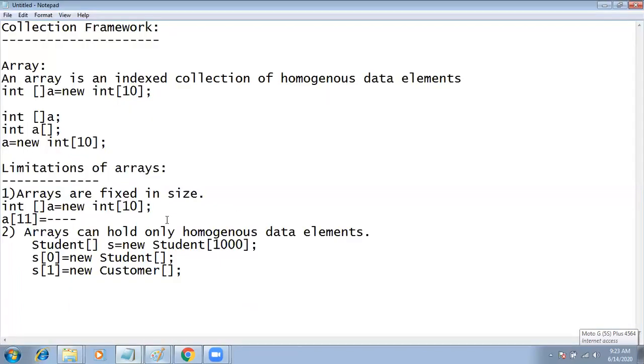If we give it like this, what happens is that at s[0] a student object is created, and at the first position a customer object is created. The student object and customer object are different types of objects. When we store different types of objects, you will get a compile-time error: incompatible types, found Customer, required Student. Why? Because arrays can hold only homogeneous data elements.